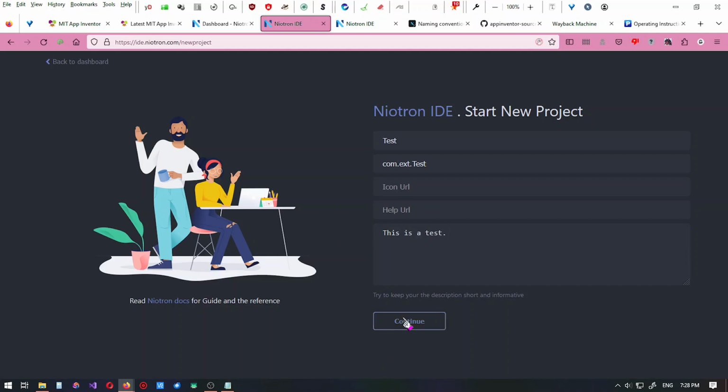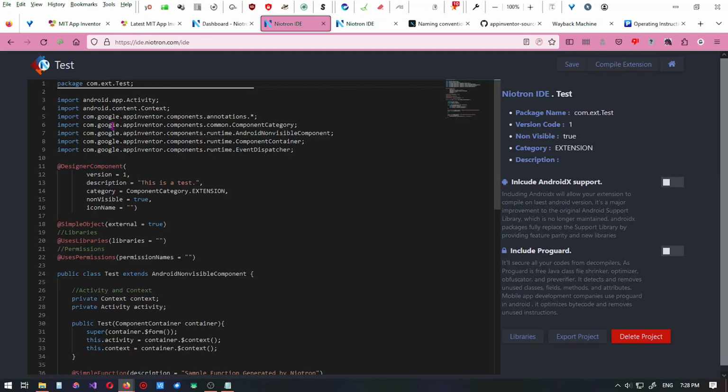When you do continue, did I click it? There we go. It'll give you some libraries, and if you know you can safely get rid of any of them, you can do that if you want. The description you wrote comes in here, description. This is a test.